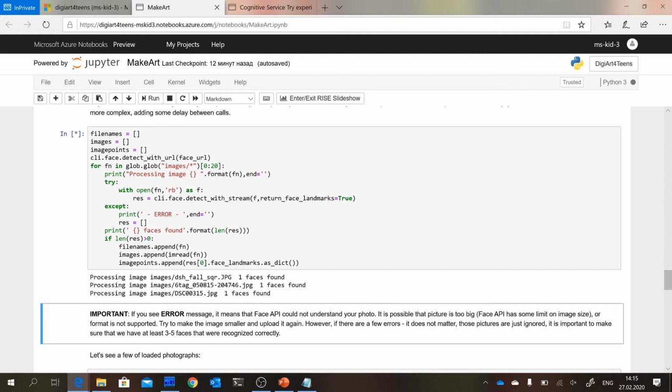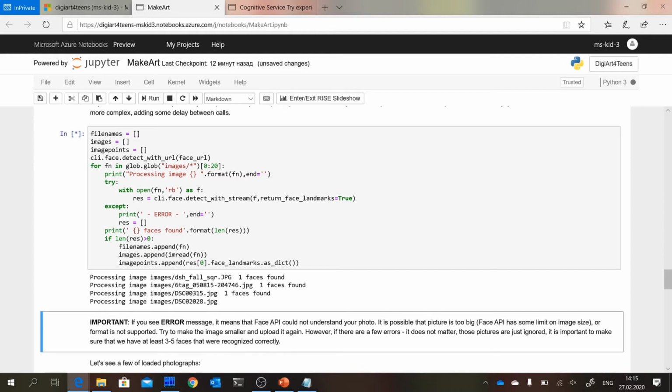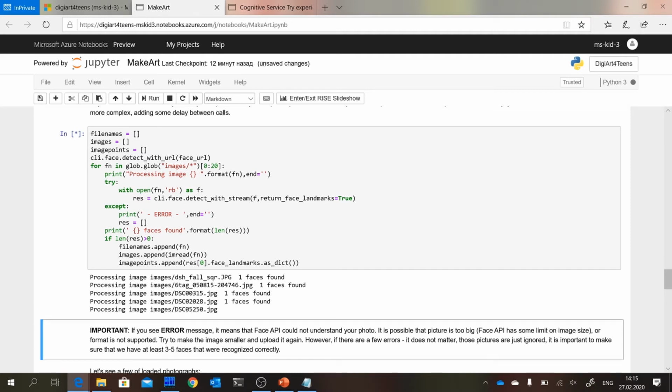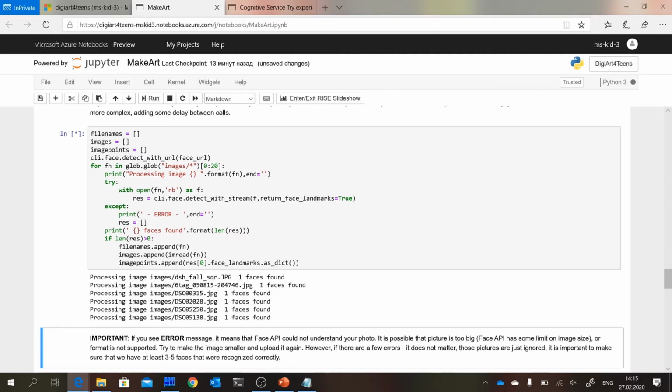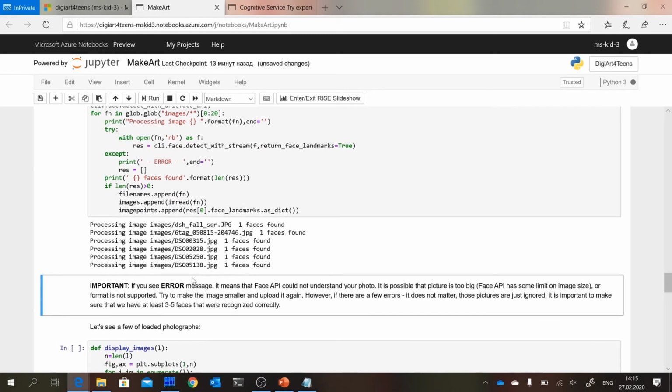You may see errors here, because some errors could happen during processing. For example, Face API is not able to determine a face, or a picture is too big, because there is a limit to the pictures that Face API can process. Too large pictures cannot be correctly processed. So if you see errors, it means that those pictures should either be made smaller, or they are just ignored. It's not a problem, because those pictures are just not processed, but it's important that you have something like 5 or 6 pictures which ended up recognized correctly.